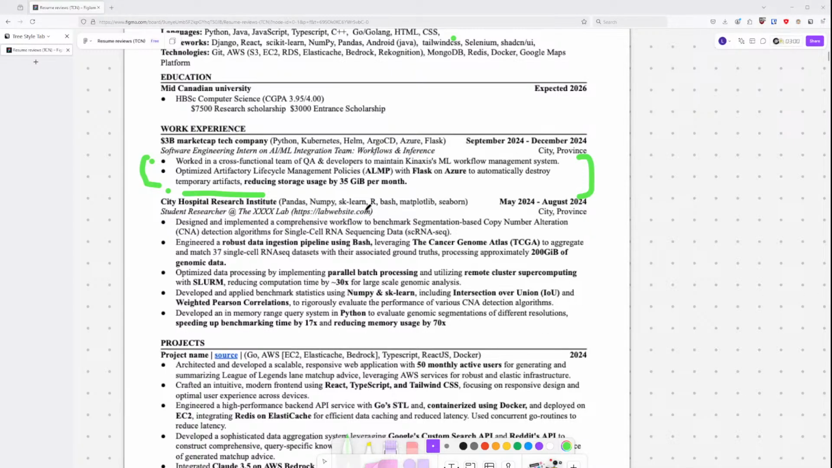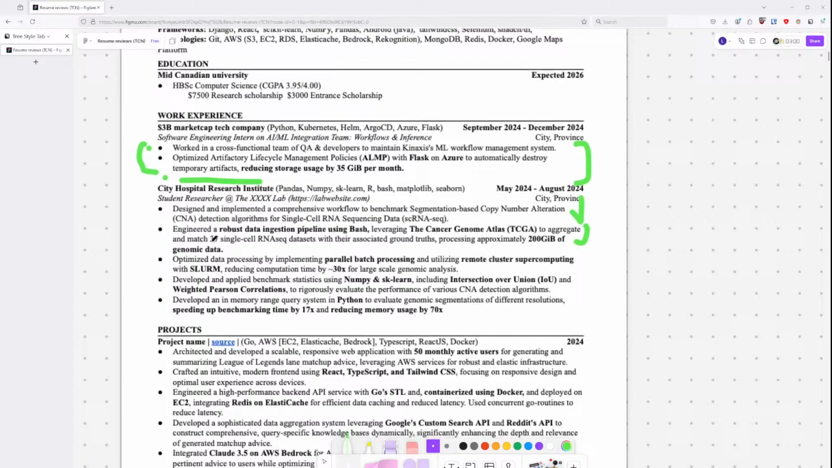City Hospital researcher. Okay, lab website. Designed and implemented a comprehensive workflow to benchmark compilation. Engineer robust data ingestion pipelines in Bash, leveraging the cancer genome analysis. Okay. By the way, you can cut this word, and then you can fit this in 2 lines. Optimized data processing, implemented parallel batch, remote cluster, supercomputing, reducing computation. Okay, that's fine. That's good.